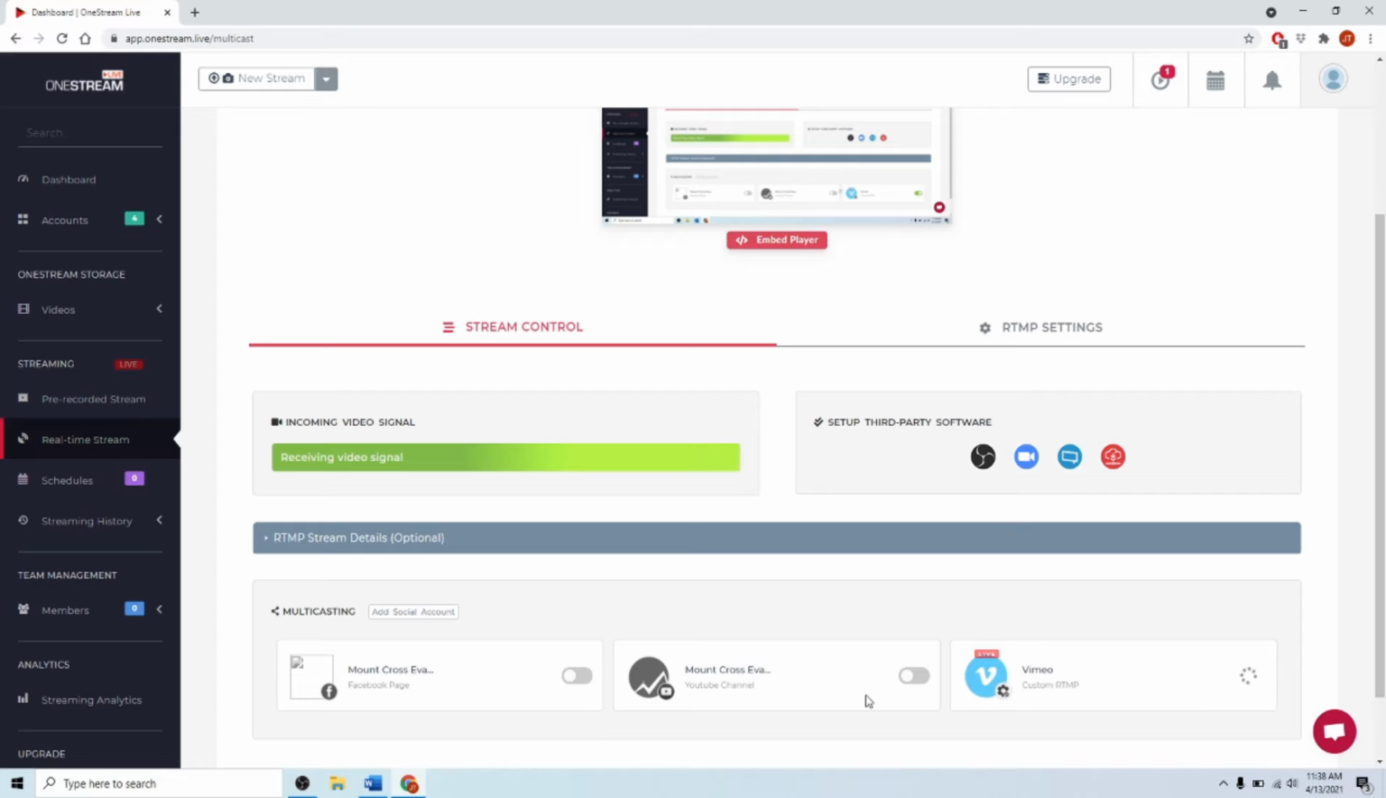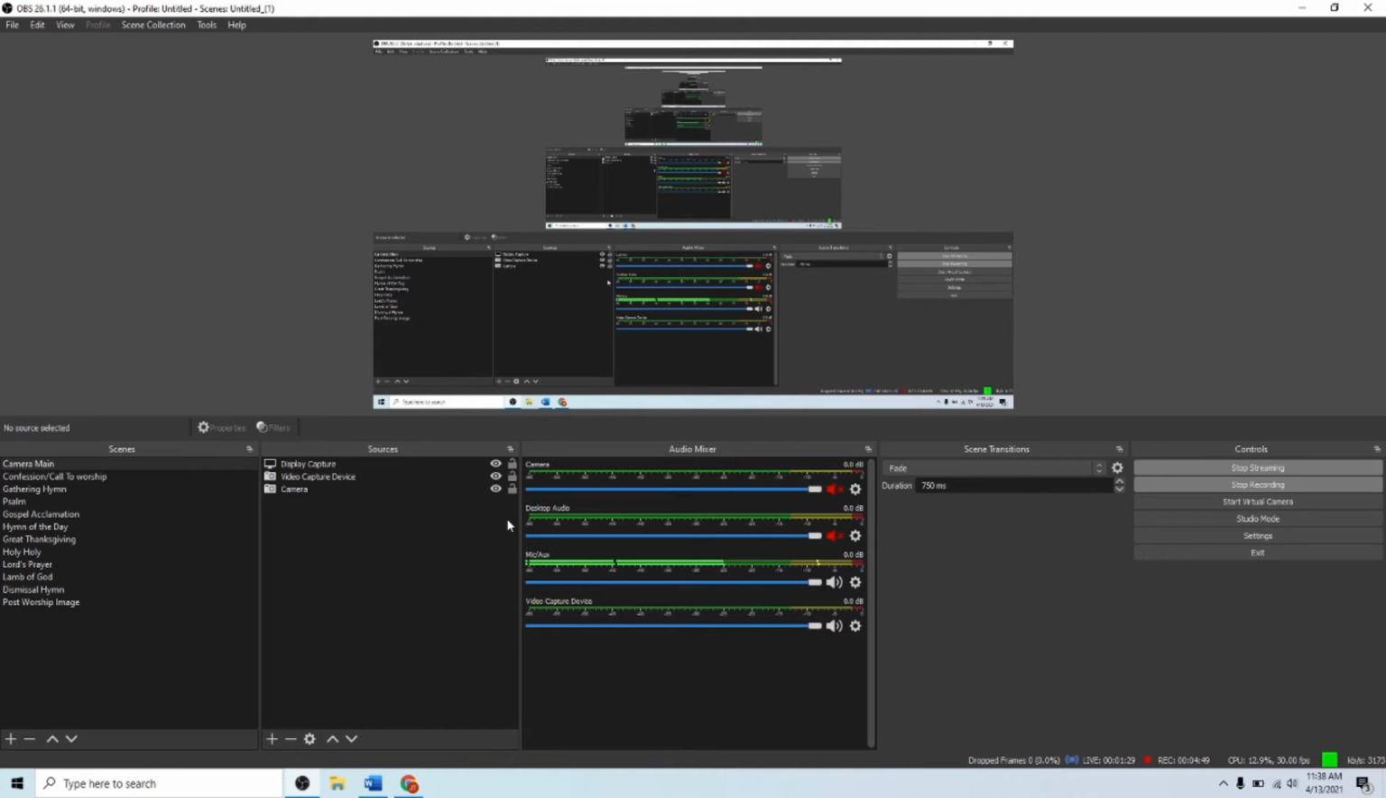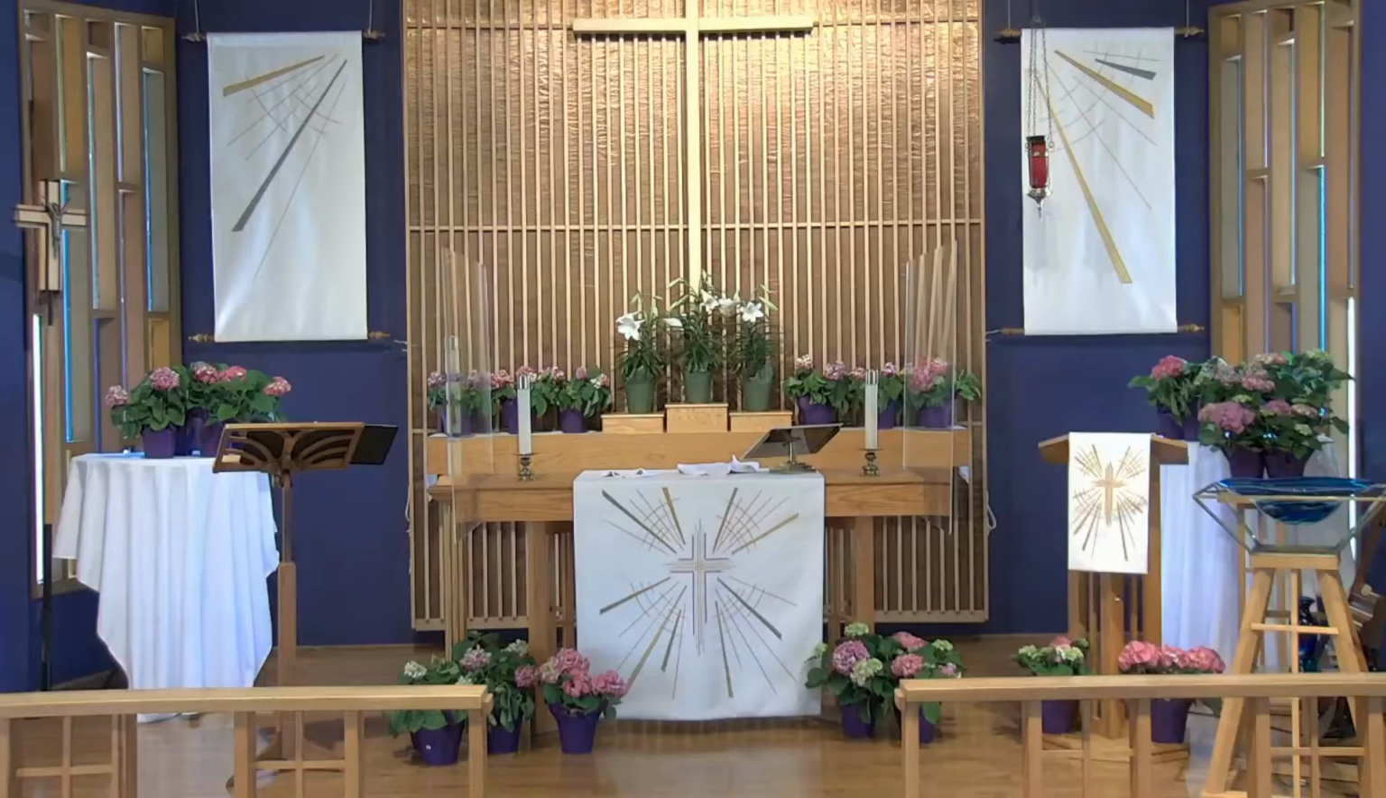Once we've connected to the platforms and worship is ready to go, you'll go back into OBS, into our church, our worship software, essentially. And so what you'll see when you come to the OBS software is likely this. This is the camera that we have currently here in the sanctuary to do worship. And this is the main, probably, frame that you'll see throughout worship, depending on what's happening.